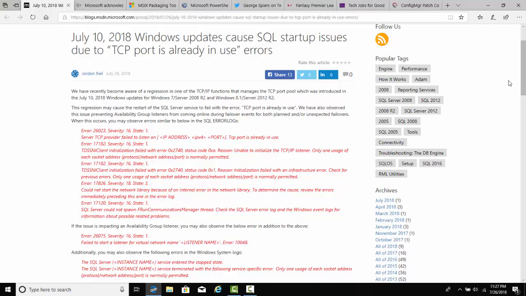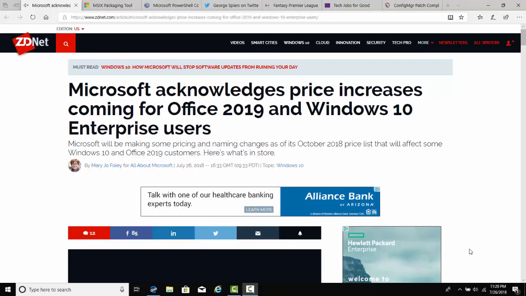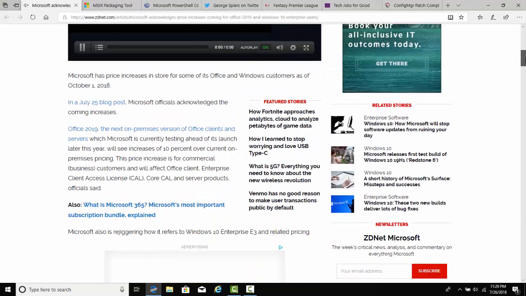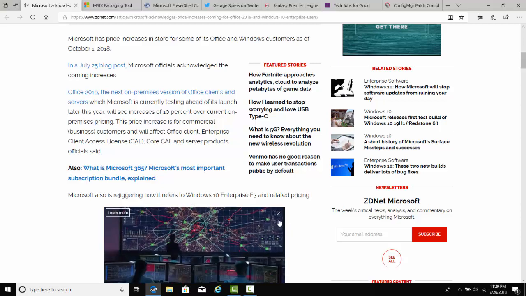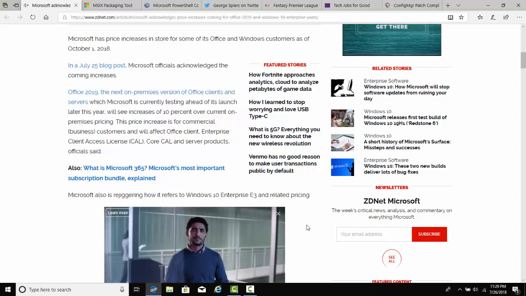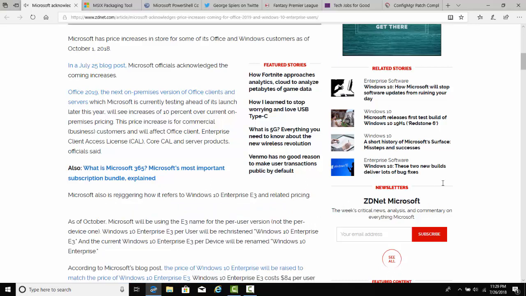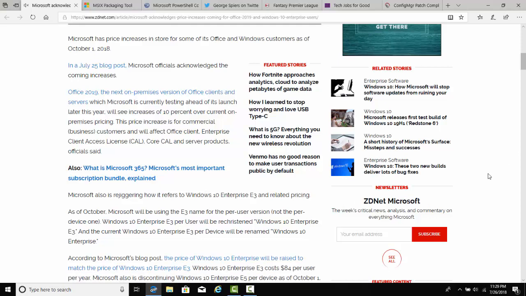The awesome Mary Jo reported for ZDNet that Microsoft have acknowledged that price increases are coming for Office 2019 and Windows 10 Enterprise users. This price increase is for commercial customers and will affect Office Client, Enterprise CAL, Core CAL, and Server products. As of October, Microsoft will be using the E3 name for the per-user version, not the per-device one. Windows 10 Enterprise E3 per user will be relabeled as Windows 10 Enterprise E3, and the current Windows 10 Enterprise E3 per device will be renamed Windows 10 Enterprise. It's all a little confusing, but for a more detailed breakdown on this and the price changes, check out the complete ZDNet article by Mary Jo.